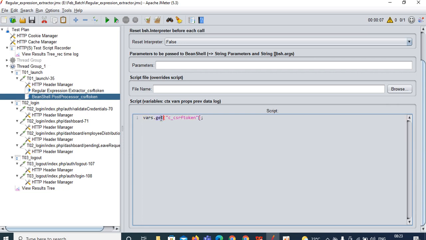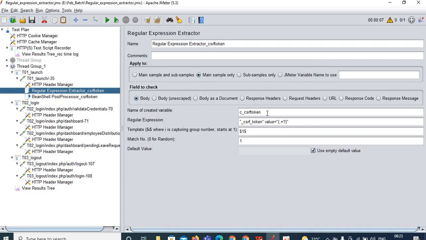Get, you know, right? So you are getting something. What are you getting? You are getting the variable. From where are you getting? So from this created variable. Where is that created variable? In the regular expression extractor. See, this is the variable.